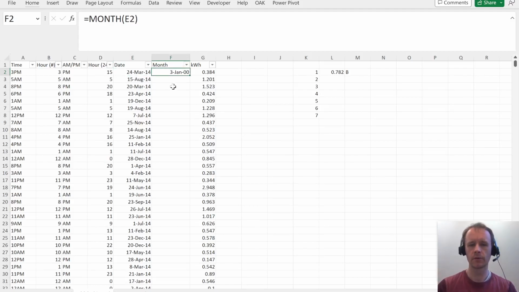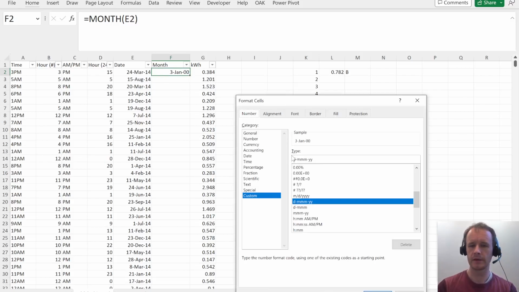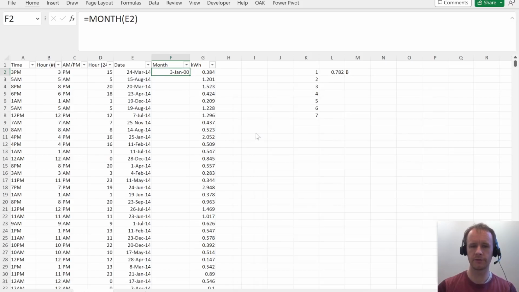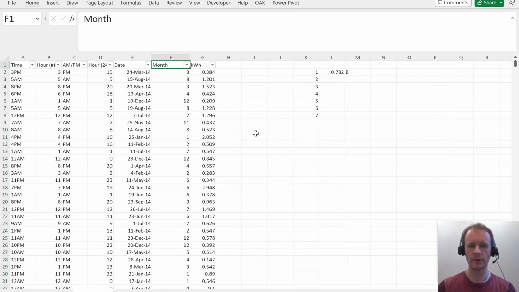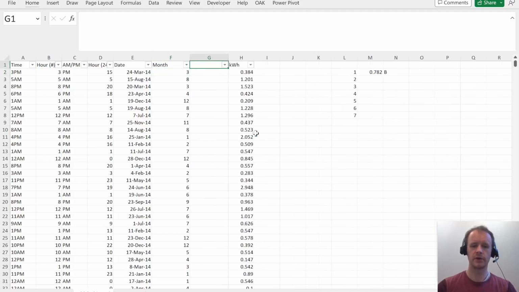What's going on here is this is a number 3, because March is month number 3, but it's formatted as a date. Excel thinks of dates as the number of days since the 1st of January 1900. So 3 is the 3rd of January 1900. So we just need to convert that to general. And that's your month.